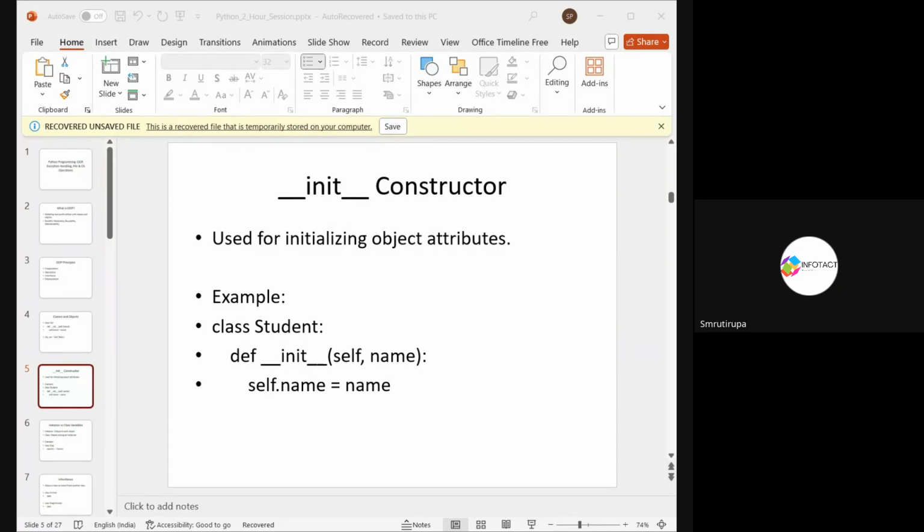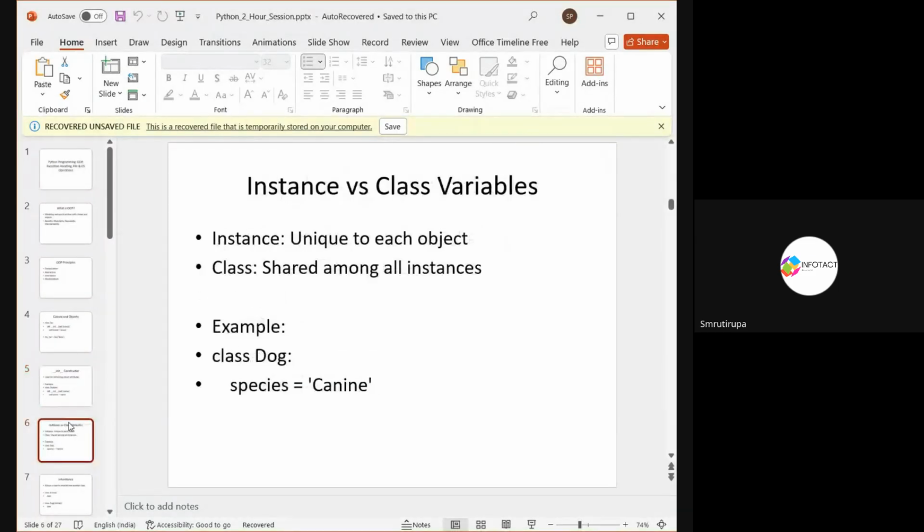Okay, great. So let's come to the next part, that is instance and class variable. Here you can see the class is dog and species is canine. When we talk about an instance, it is unique to each object, and when we talk about a class, it is shared among all the instances. So species here is the same for all the dogs, whereas name is different for each dog, right?